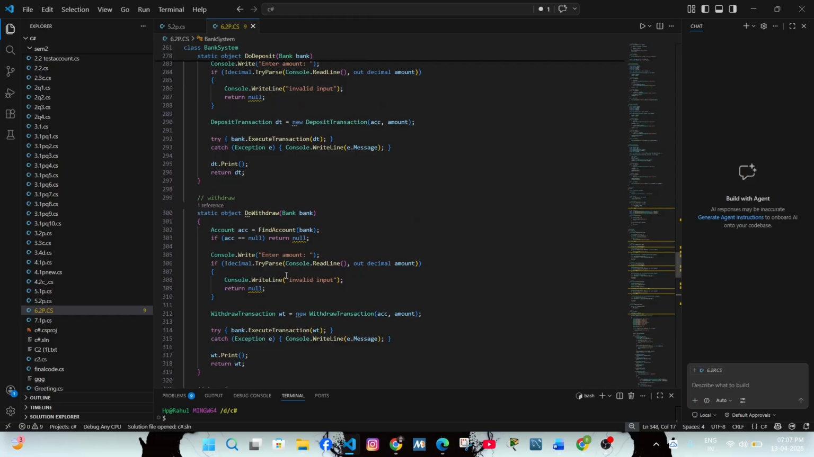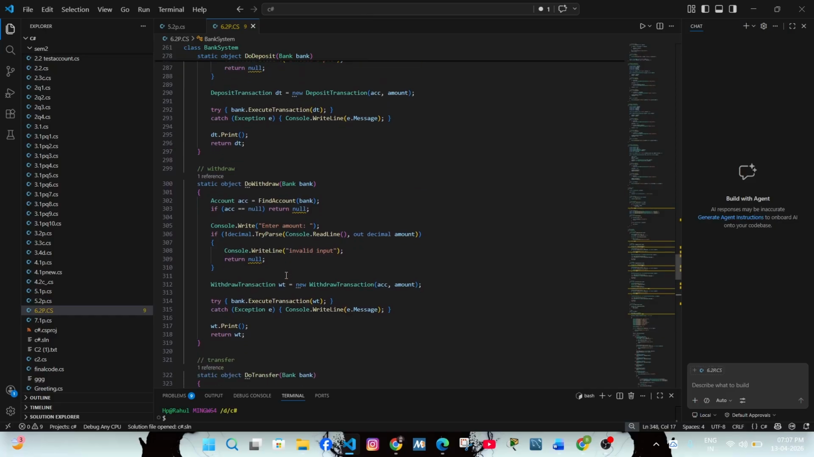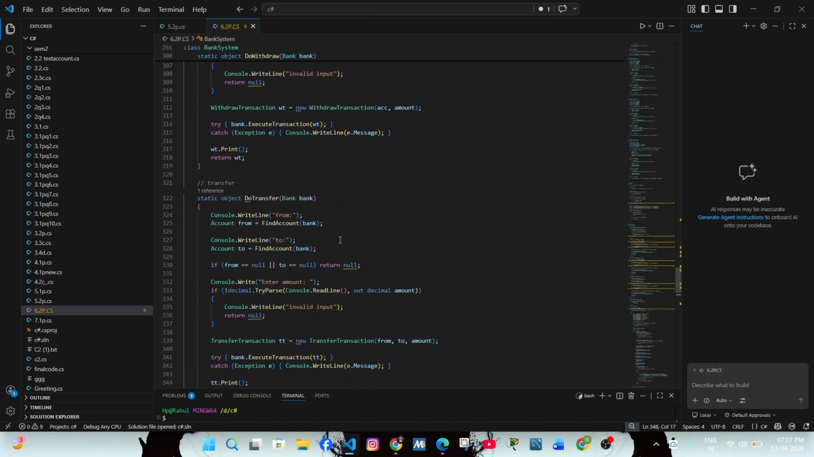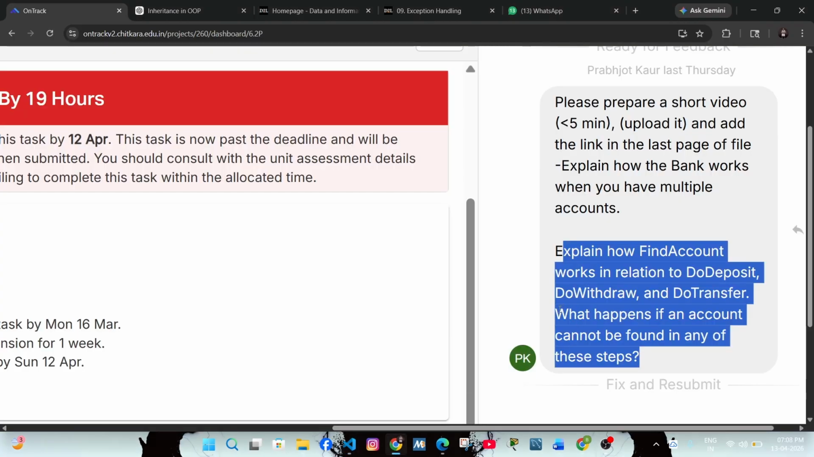It simply finds the name. If the account is there, then the transactions will happen. If the account is not there, then the transactions are not going to happen. There was also one question: what happens if an account cannot be found in any of these steps?